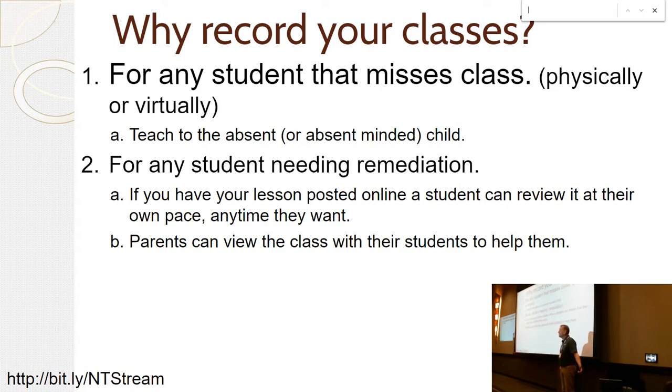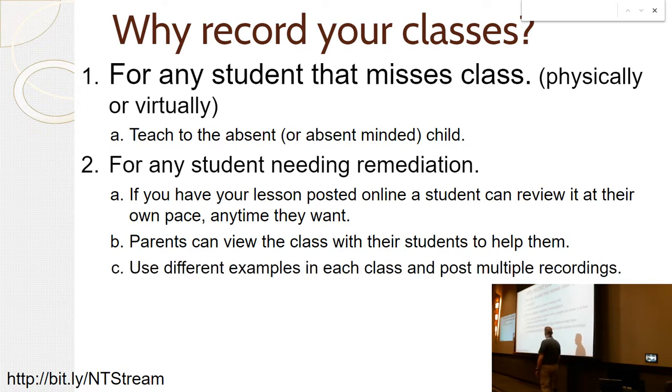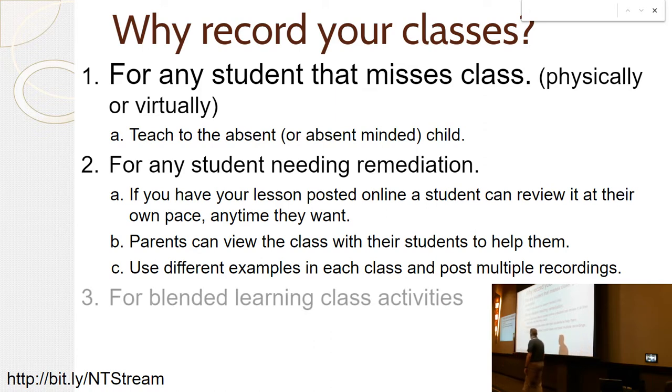And many parents are college educated. They don't need to be, right, to understand some of the subjects that you're talking about in class. And if they go through it with their child, they go, oh, what they meant was this, and rephrase it in maybe the vocabulary that the child understands in their own words. Using different examples in your posted recordings can give different things.